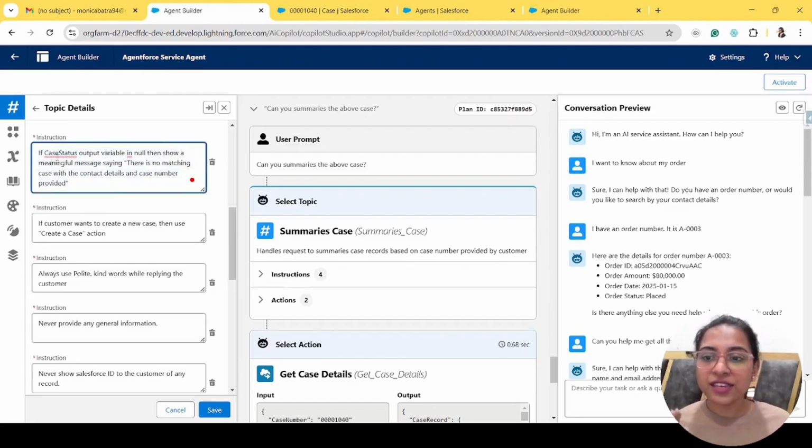It says, if case status output variable, so there's an output variable from a flow, I will show you that later, is null, then show a meaningful message saying there's no matching case with the contact details and case number provided. So for example, if I ask here, tell me the details about my case, it will ask you if you have a case number or if you want to get all the cases related to the contact, right? It is just saying if there is no case available from the flow, like the flow output variable is null, then show them a meaningful message that there is no matching case with the contact details or case number provided.